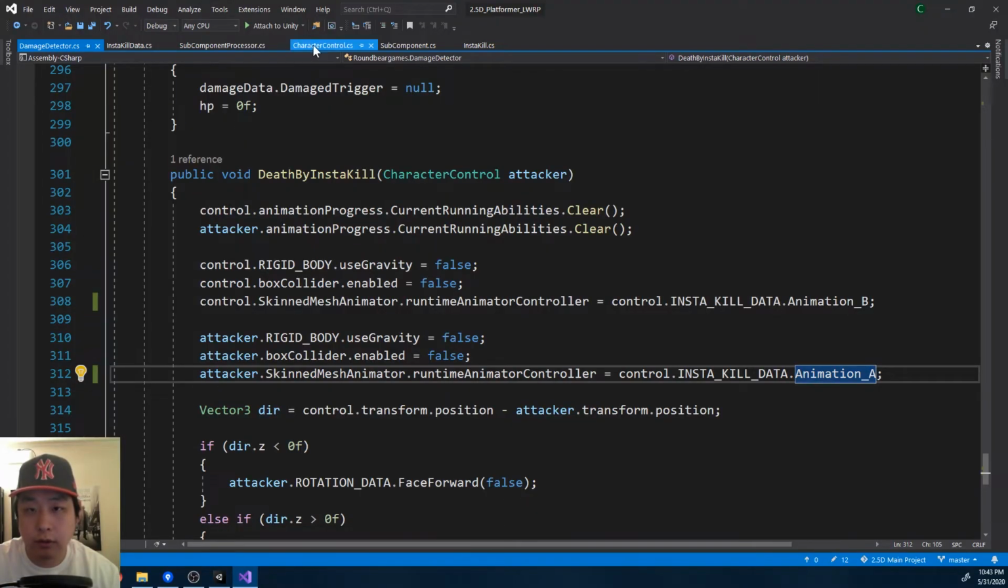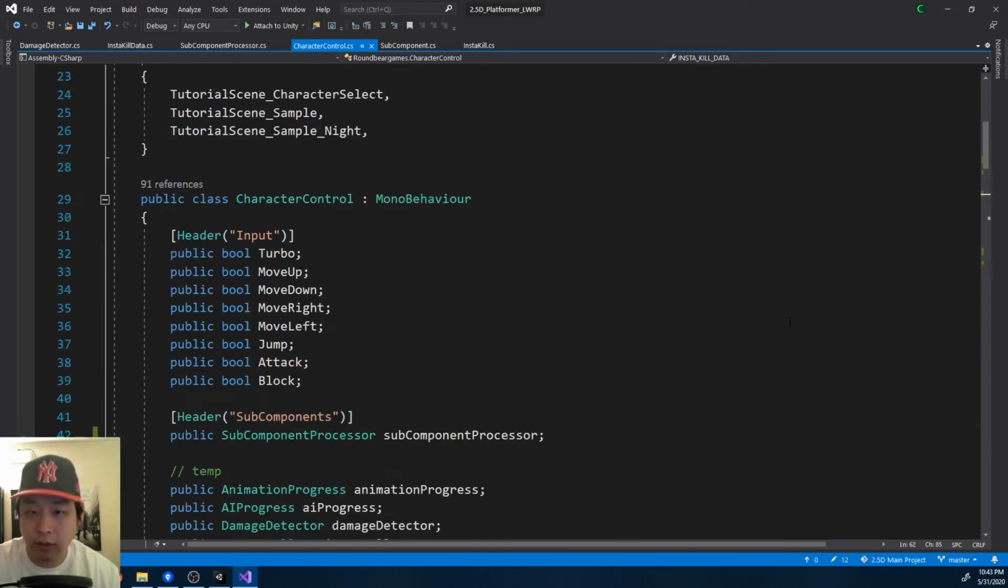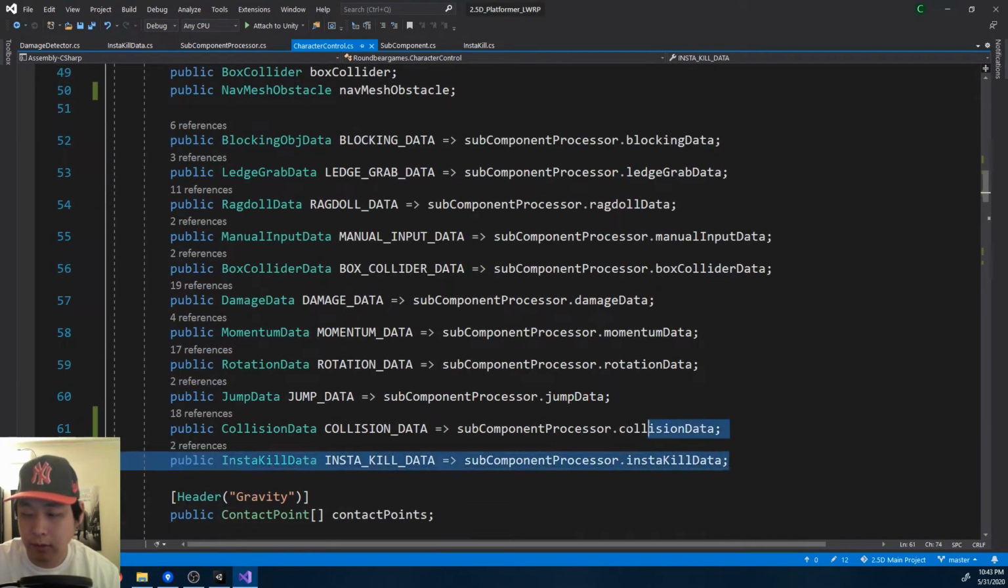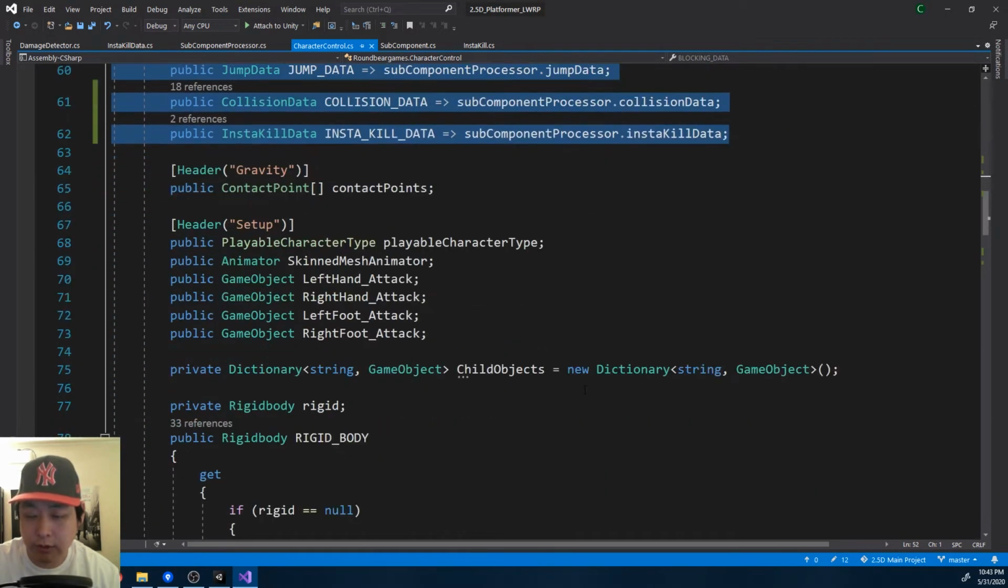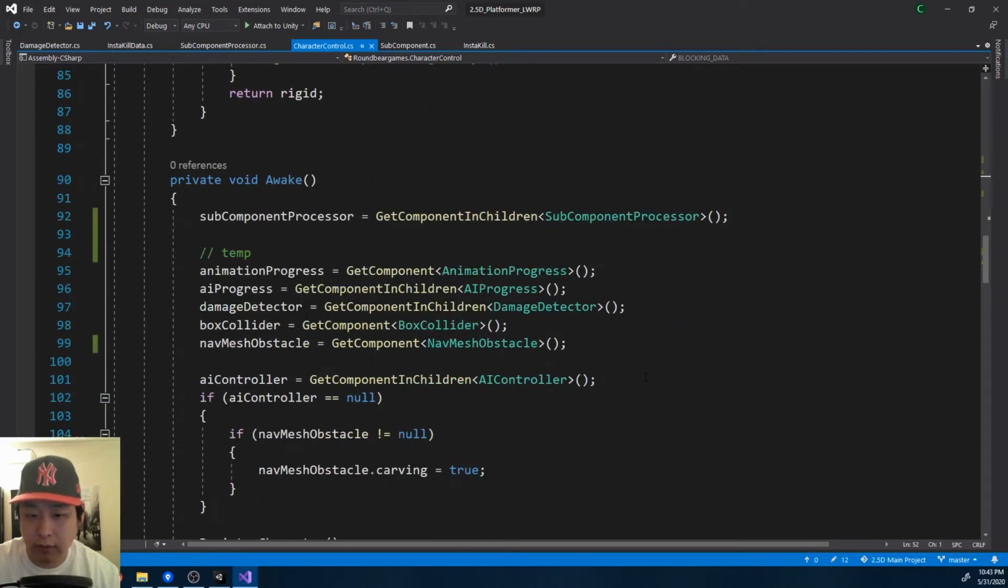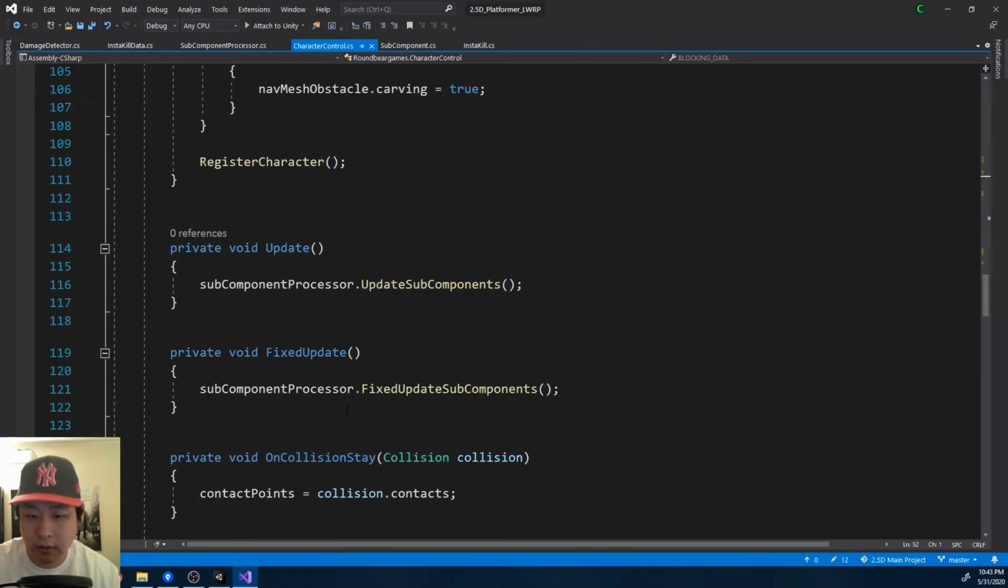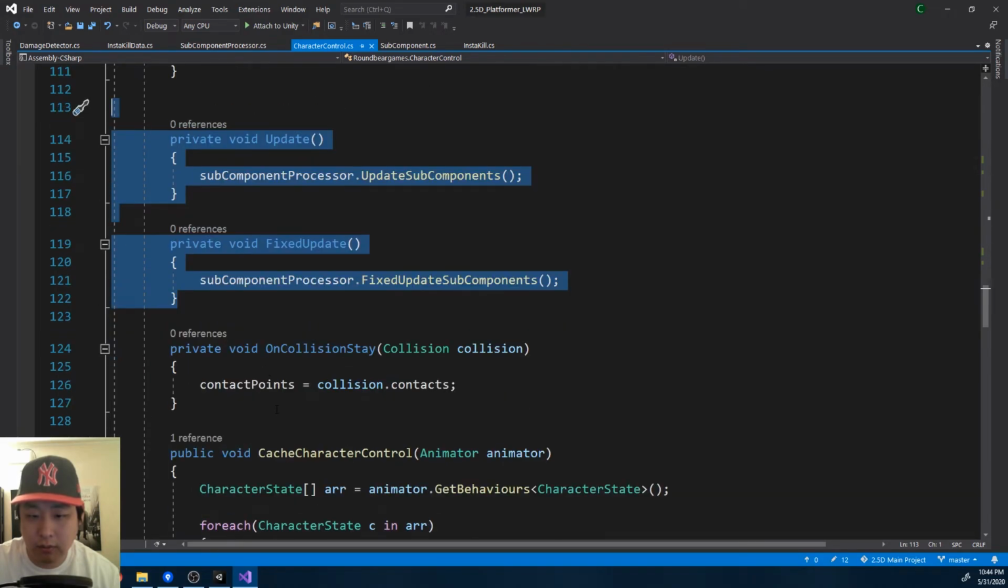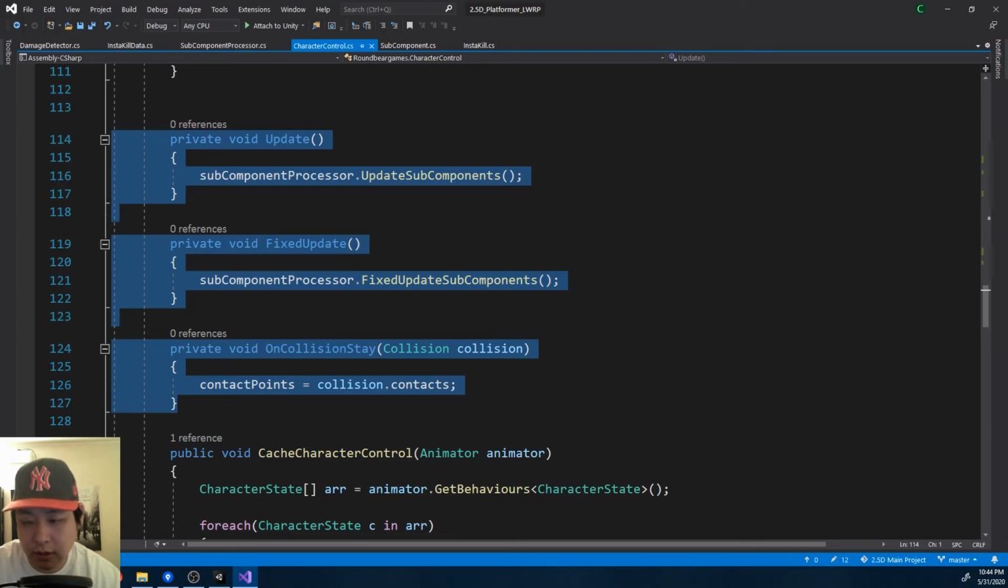So the character control is kind of getting shorter every day. Eventually it'll have nothing but a bunch of shortcuts and some basic functions like the update. Maybe this too. But everything else will be cleaned up and tucked away. So I'll do more in the next video.